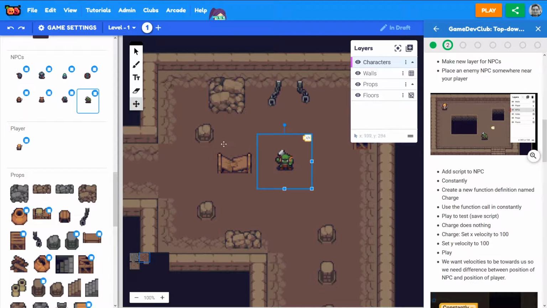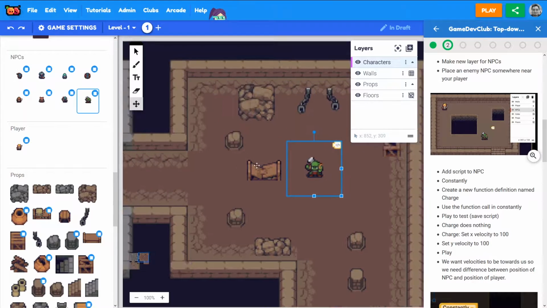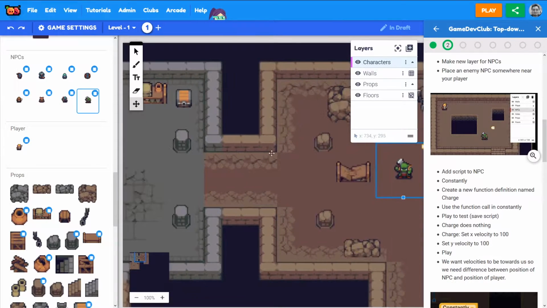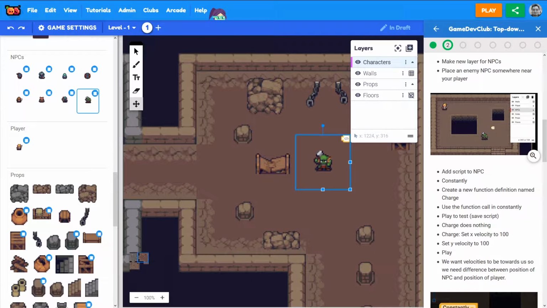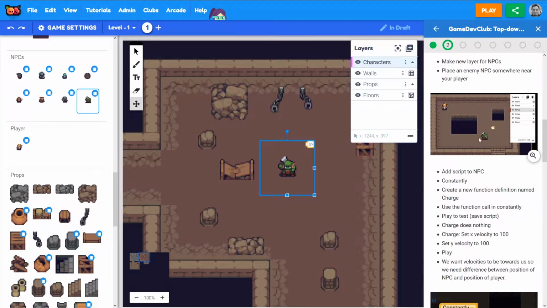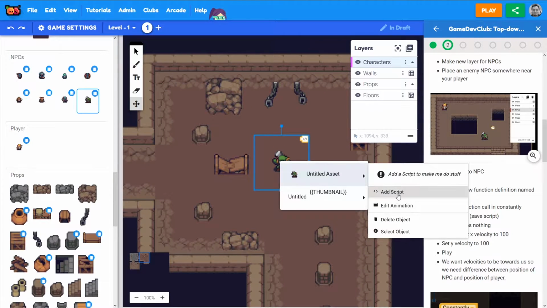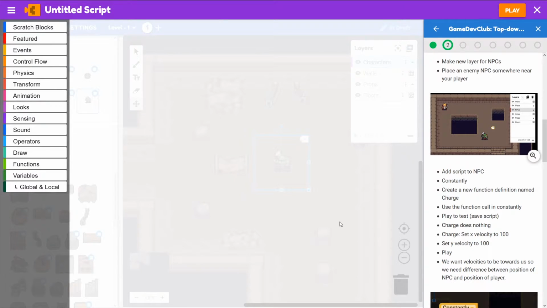Okay, now how do we want this non-playable character to behave? We want it to chase our player around, and eventually we'll get them to fight each other, which should be pretty cool. So let's add a script to our NPC. We'll right click on them and go add script.